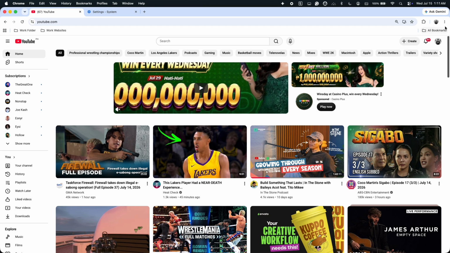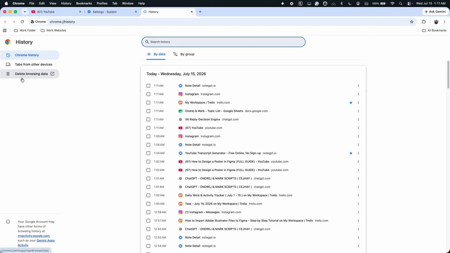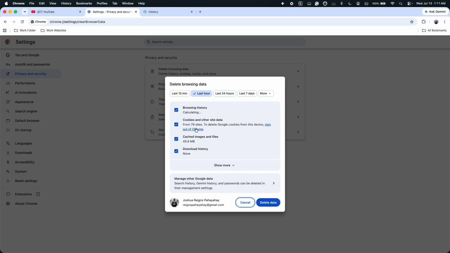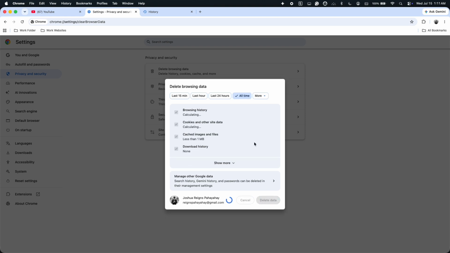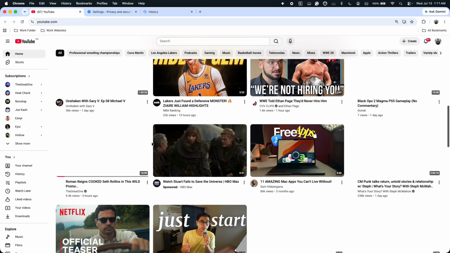So if the issue is still there, click the three dots once more and go to history and then open history again. And on the right side, select delete browsing data and set the time range to all time. Then click delete data. And once it is finished, restart your browser and then go back to YouTube and see if the lag or buffering has been fixed.